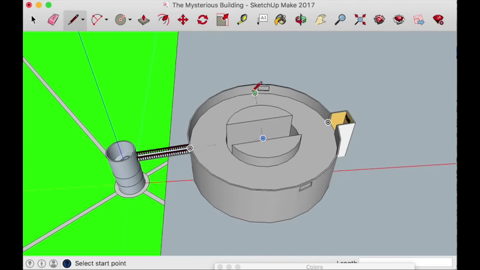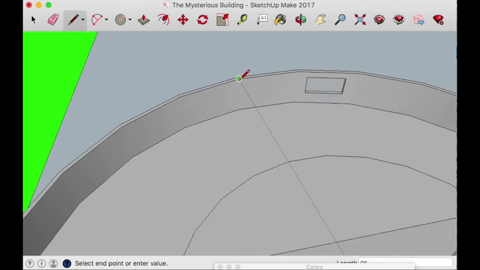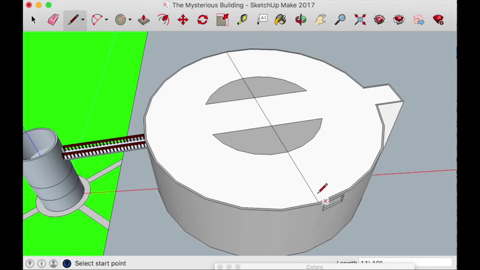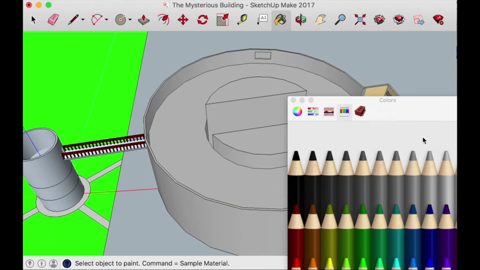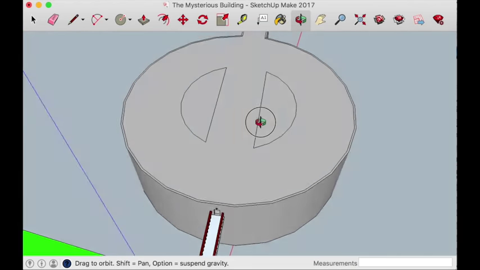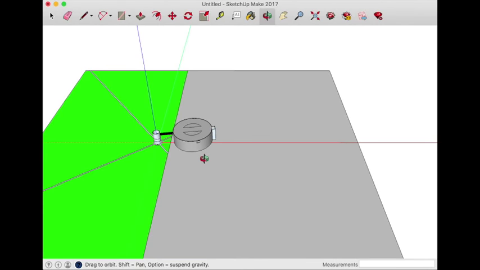Now, we're going to hit the line tool, and then create a line to go ahead and delete all of these lines, and again we're going to select the magnesium color at 100% opacity, and that's going to be the top of our building. And that's basically it. That's how I designed the model.